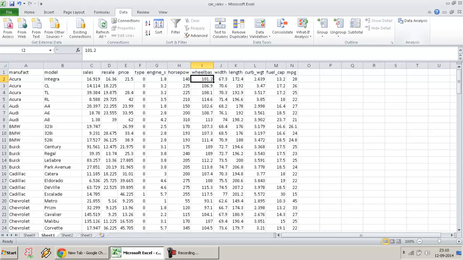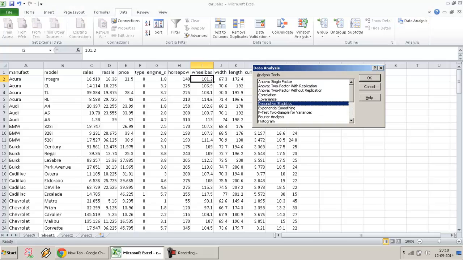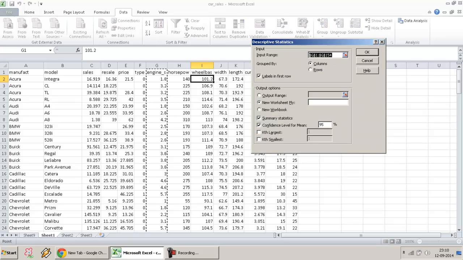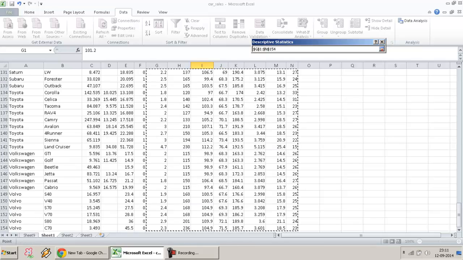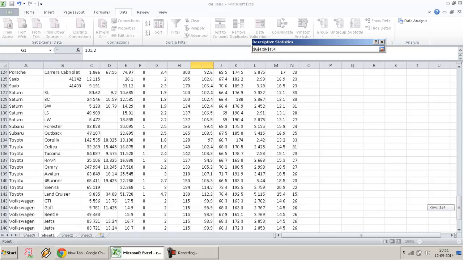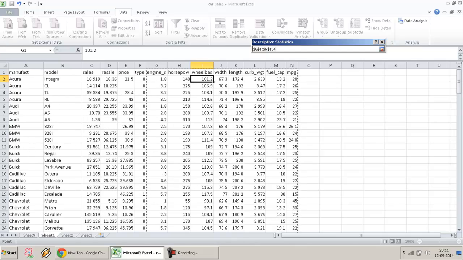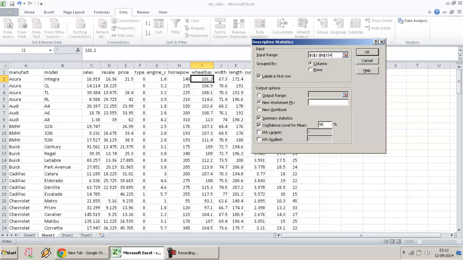In case you want to run descriptive statistics for more than one variable at a time, it's very simple. Again, go to the descriptive statistics section. Instead of selecting one particular column, I'm going to select all the columns over here. Make sure that the columns that you're selecting have only numeric values. It will not run if there are character values in the columns. So I've selected from G1 till N154, which gives me a selection of all the columns over here. Press OK. All the other options remain the same.